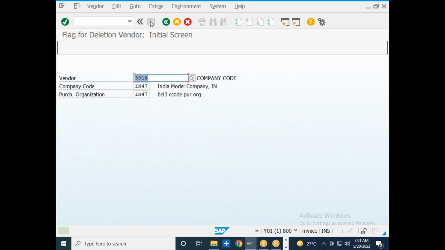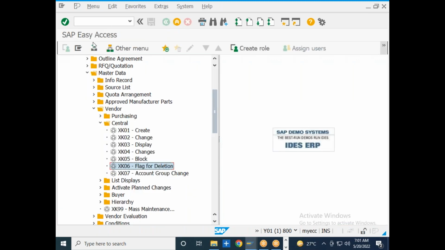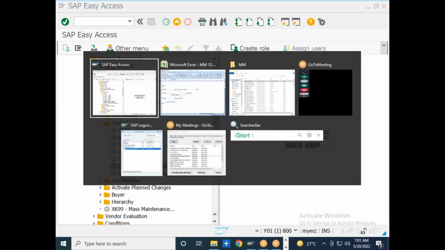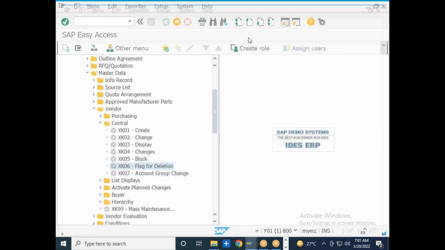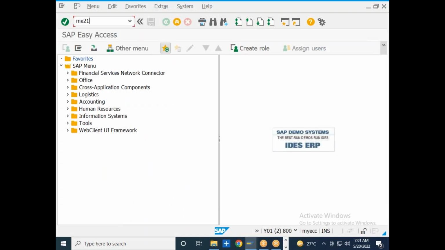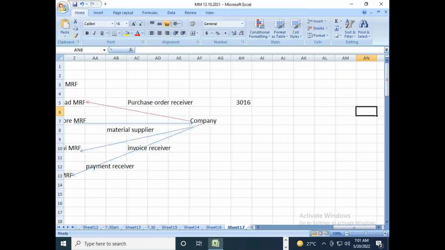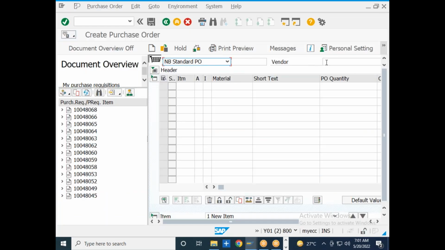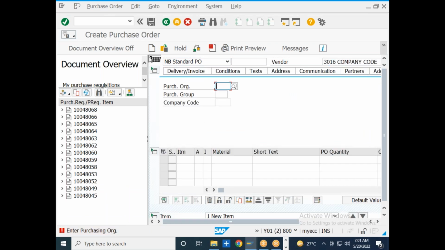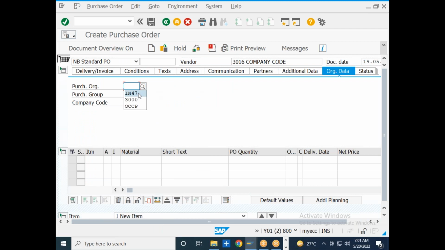And I will save it. So the vendor has been changed. Vendor has been deleted, right? So let us say by using this particular vendor, if I am trying to create a purchase order, what will it say? Let us see. I will go to ME21N. Let us say I want to create a purchase order by using this particular vendor. What will it say? Let me try to enter the purchase organization IN47 and material.